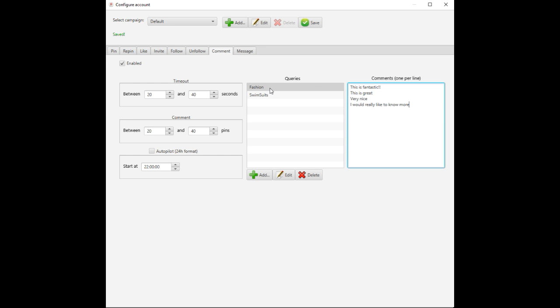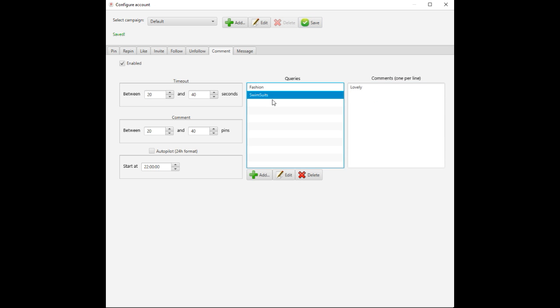Okay, so what it's going to do is whenever it goes out and searches, it's going to search for fashion, and then it's going to leave any one of these comments for fashion. Okay, and you can do the same thing for swimsuits or any of your other boards that you put on here. So this is really super unique. I really love this feature because it allows you to communicate with people, and that's really what you want to do. If you are just setting this up to be a spammer, you're not gonna do anything.